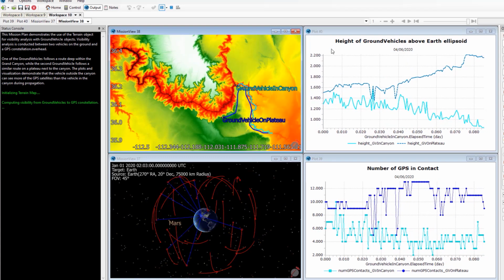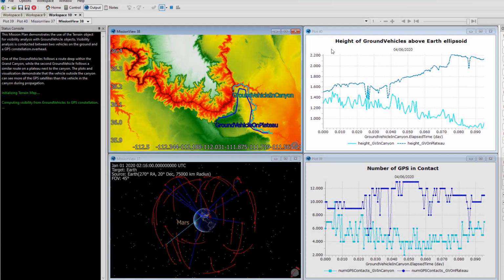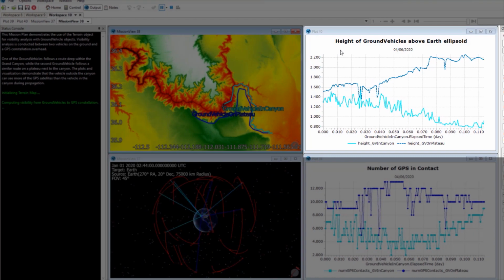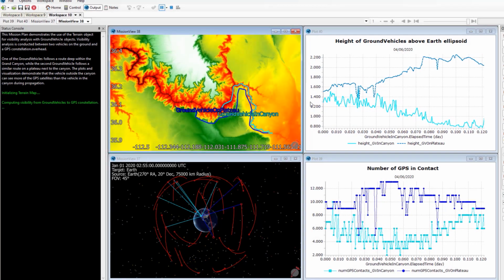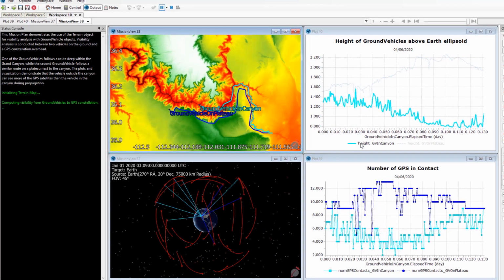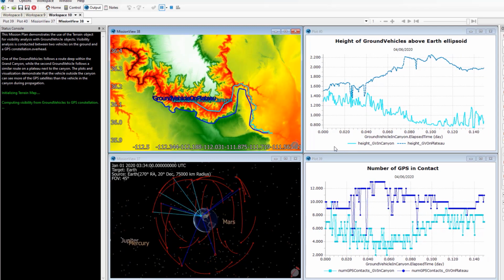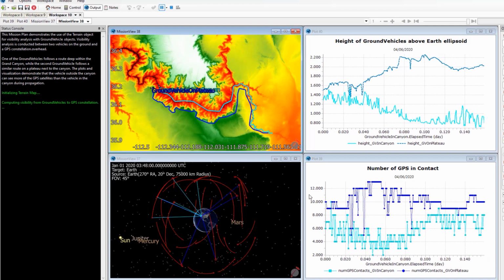As the ground vehicles traverse, take note of the plot in the top right corner. The plot in the top right corner shows the height in kilometers of each ground vehicle based on their current location of the terrain. You'll notice that the light blue line, which represents the ground vehicle in the Grand Canyon, consistently has a height which is lower than that of the ground vehicle on the plateau.